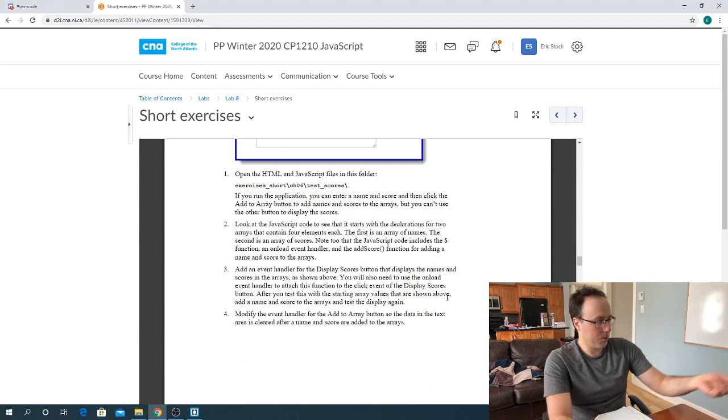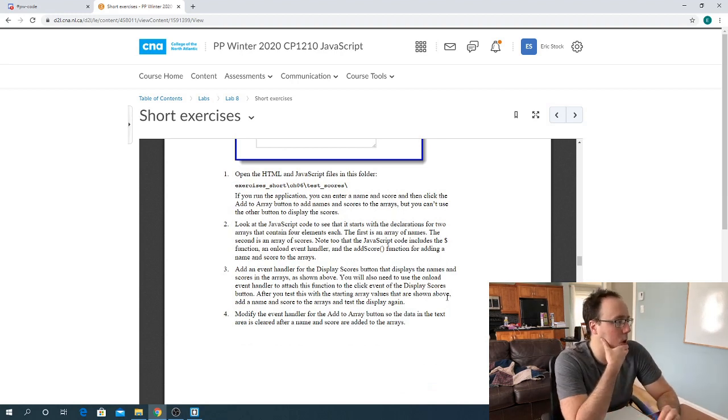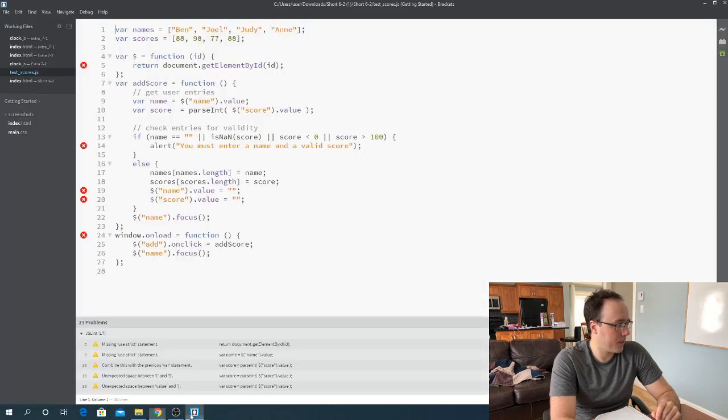Okay. So there's really only 4 steps here. The first one says open the HTML and JavaScript files. We've done that. It says run the application, enter a name and score, and click the Add to Array button. But you can't use the other buttons to display the scores. So there's really not much point in running it, but let's go ahead anyway.